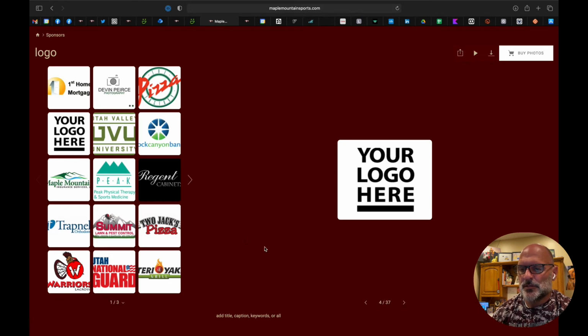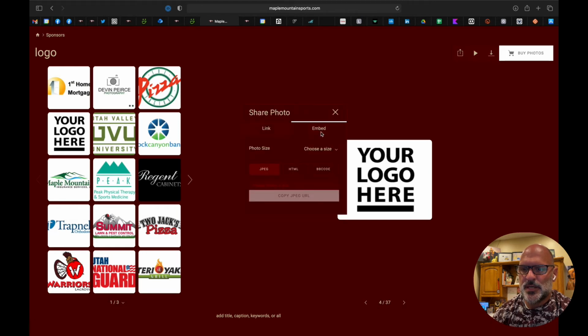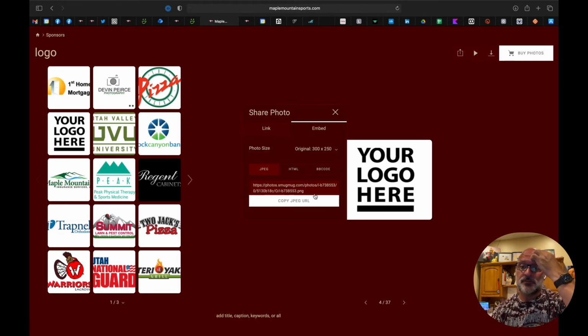so that it shows up well on the form. So from here, what you can do is click share, click embed, and we're going to choose a size of original. And what this does is give us a link here. So you can copy that link. I save these files as PNG files. You could do it as a JPEG or whatever, but basically I can copy that URL from there.